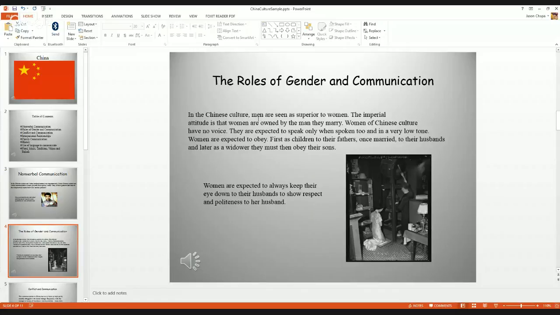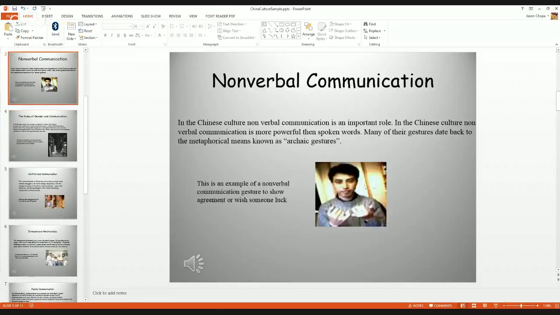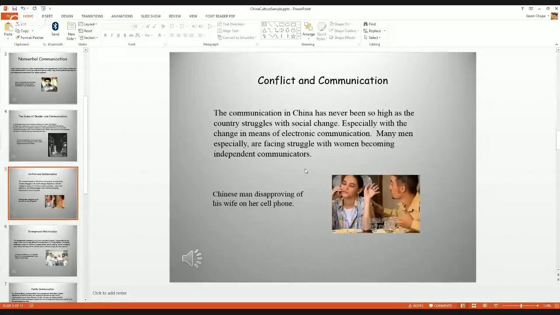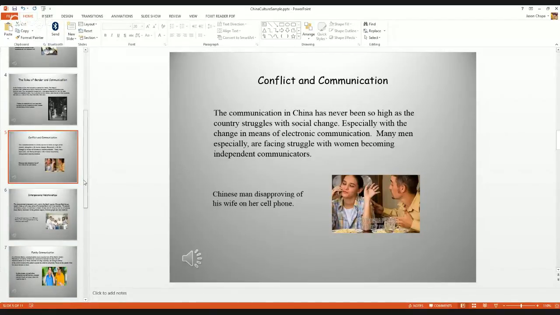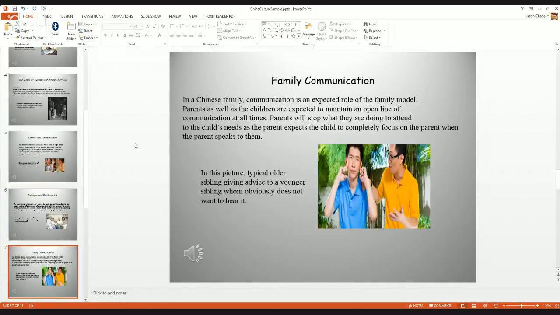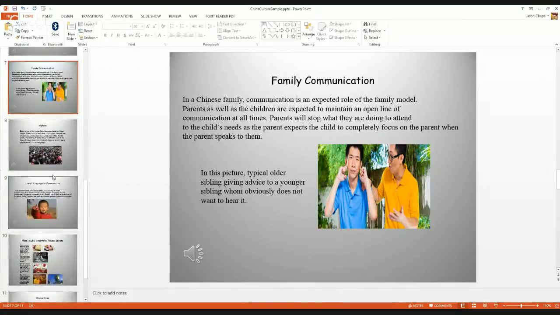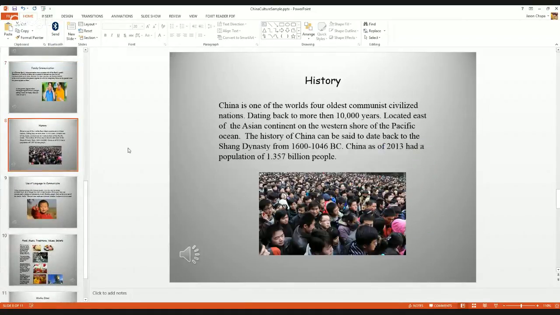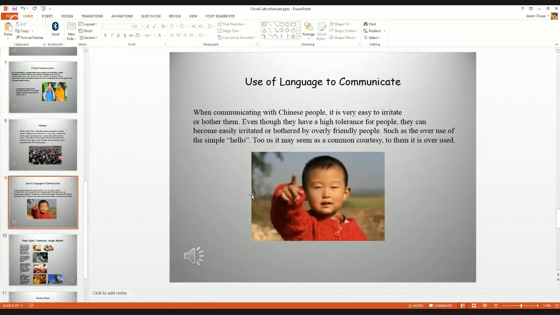They talk more in depth about gender differences. They talk about conflict in communication, which ties to both gender as well as interpersonal communication. They talk about interpersonal relationships and family communication. And that's the thing that they do well. They cover a good amount of information of what's required. They do talk a little bit about history, which you don't need to, but you can if you'd like to round it out, as well as language.